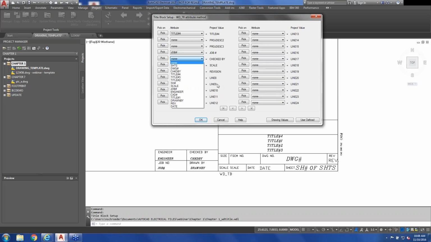You can see this is line 8, 9. These are the default values. You can actually create a custom one so that these line items are actually meaningful information. So I'm going to populate this by checked by, scale, and revision. So all of these project values here that are found by right-clicking in here and going to project descriptions are going to be populated to these attributes.